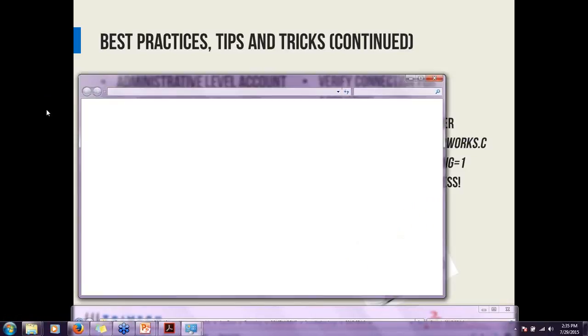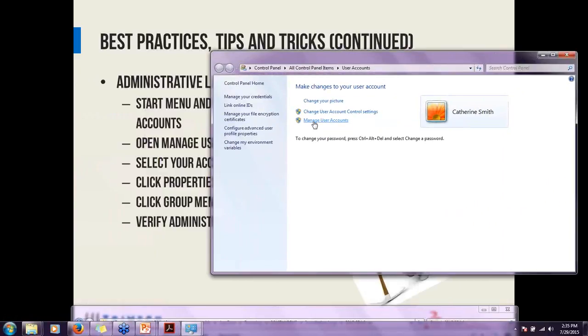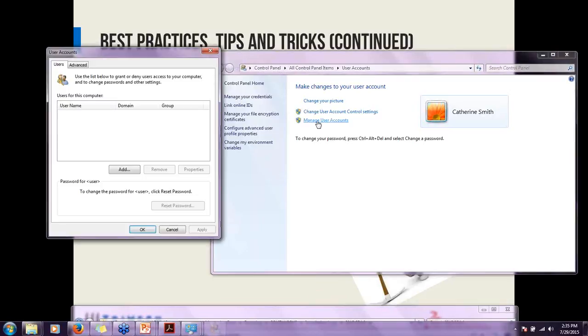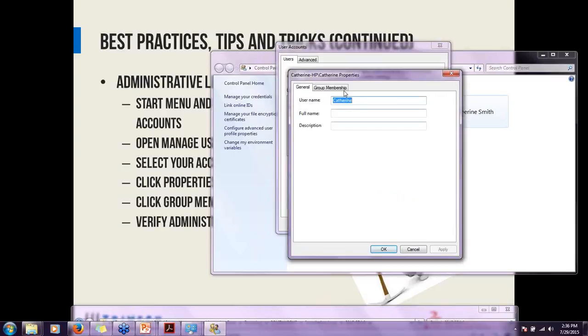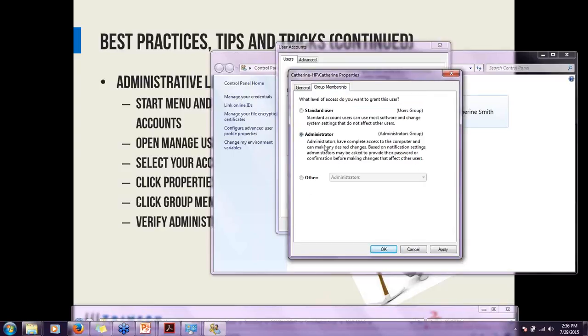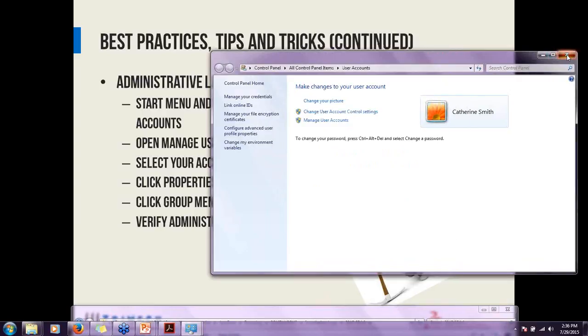There's my user accounts. I'm going to open it up, and in here I'm going to manage user accounts. You might need to have administrative rights to even get in here, so that could stop you. Once I'm in the user accounts, I'm going to simply select one of these accounts. For this computer called Catherine HP, I can see that I'm already part of the administrators group. But if I wanted to dig a little further, I can click on the properties, go to the group membership, and I can see that I truly am part of the administrator group. If I was a standard user, I would want to switch this to administrator, click apply, and click OK. So that's how you can verify if you're an administrator or not.